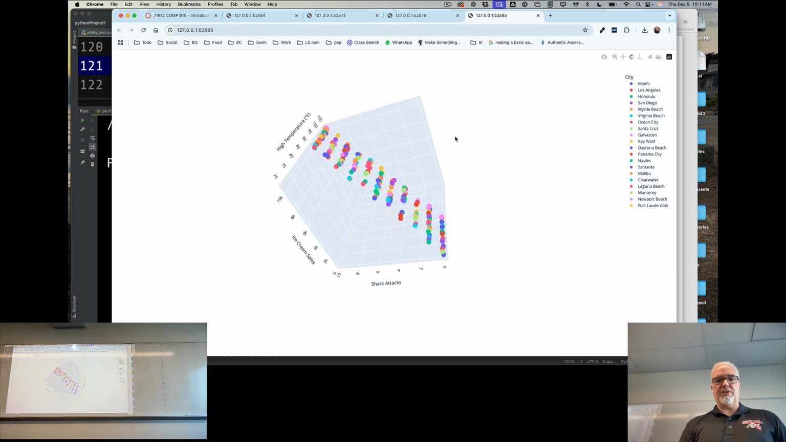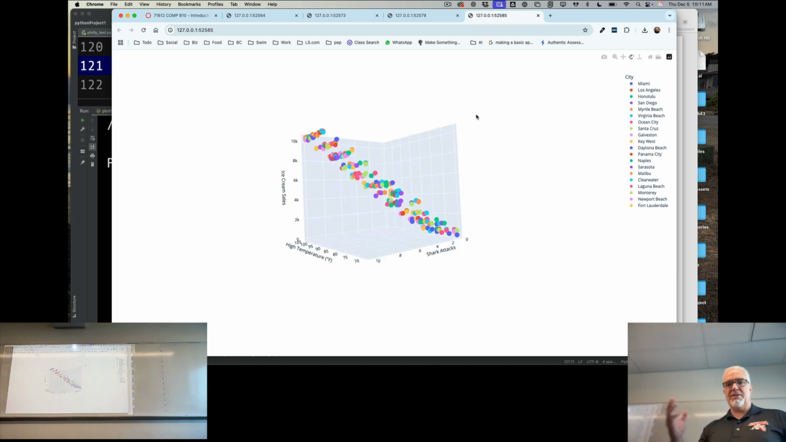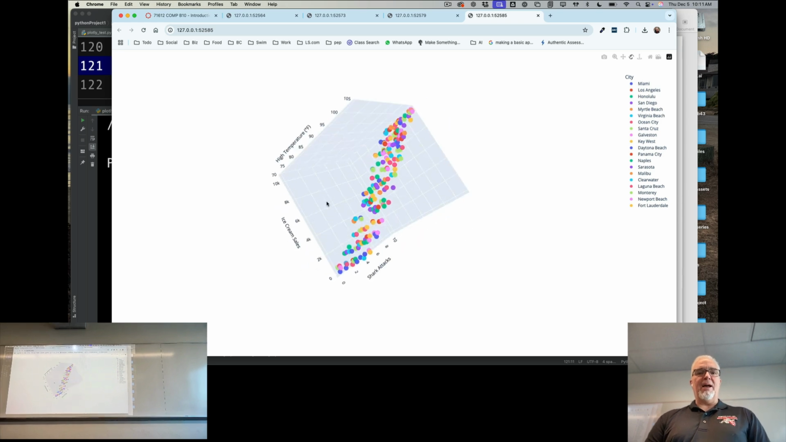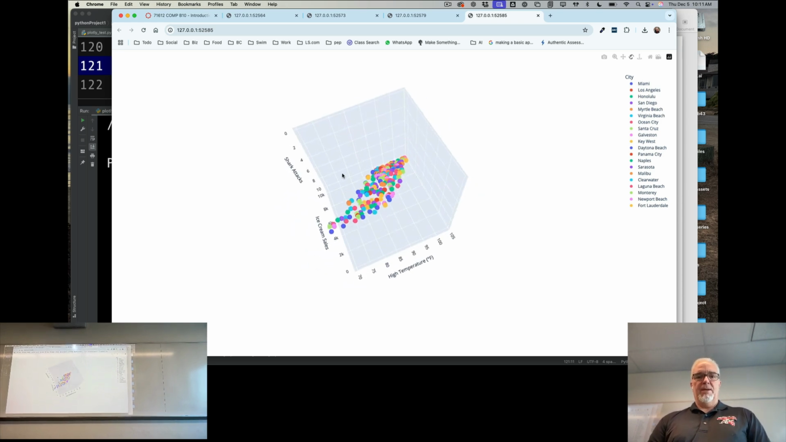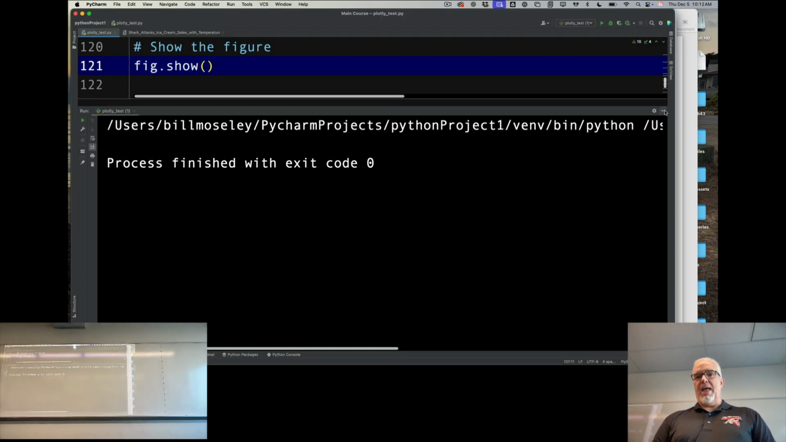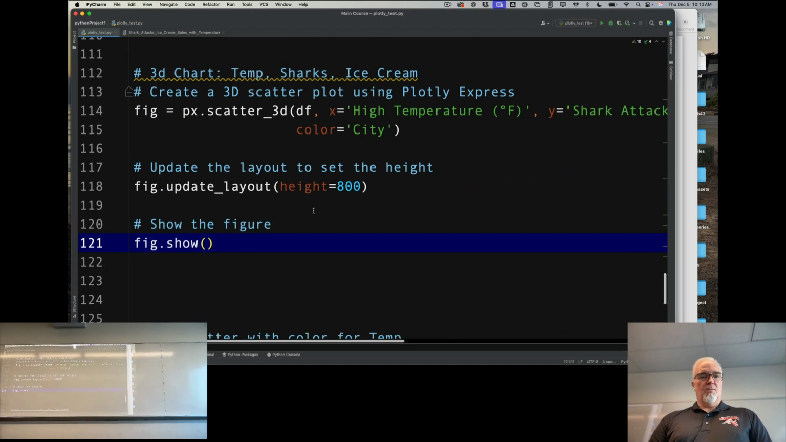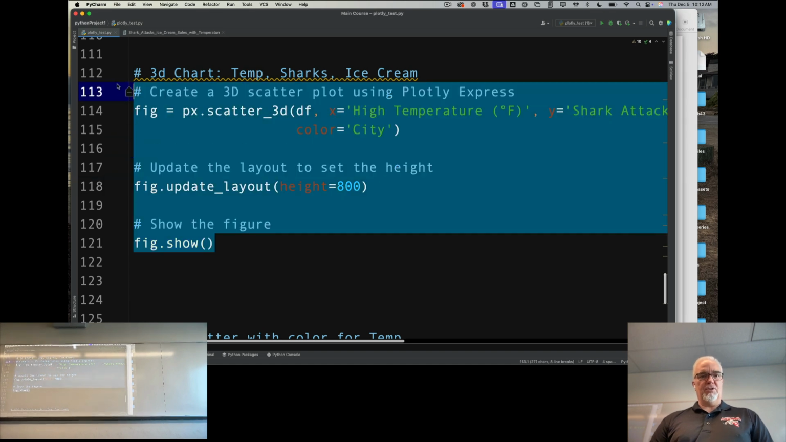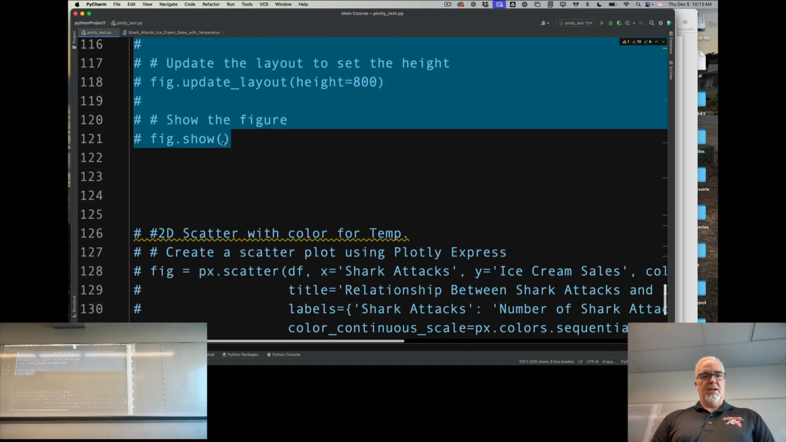So I can go back to the rotation. I'm just clicking and dragging it, but it does all that for me. I don't even have to think about it or worry about it. So there's definitely a relationship between those three factors: high temperature, ice cream sales, and shark attacks. If I am wanting another view of that, let me just show you another way of looking at this.